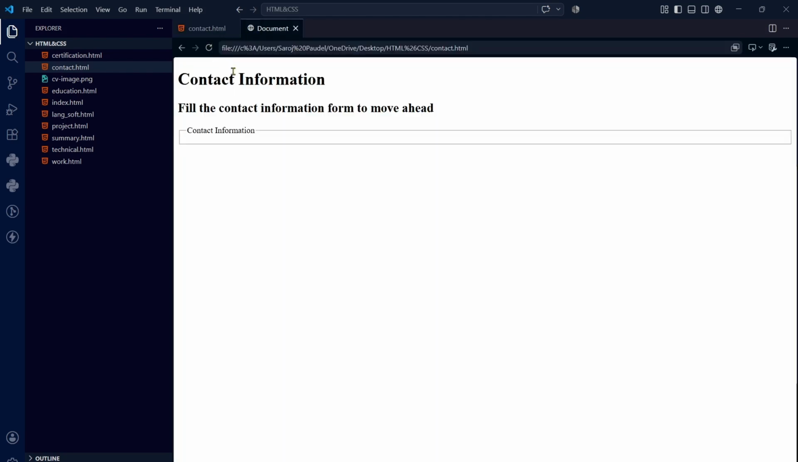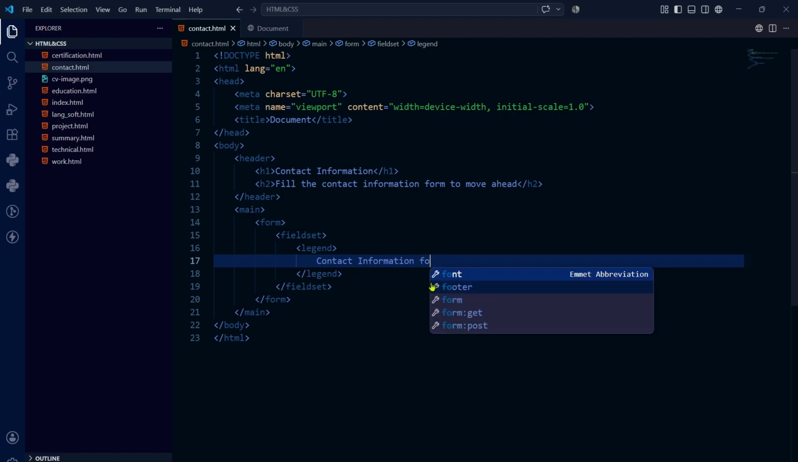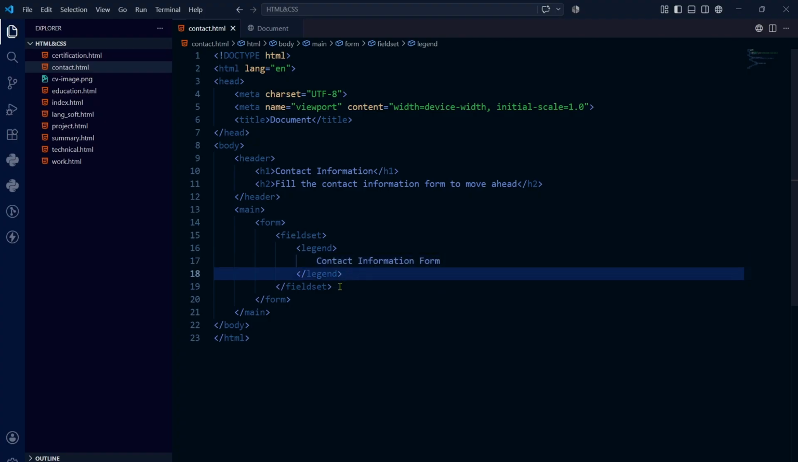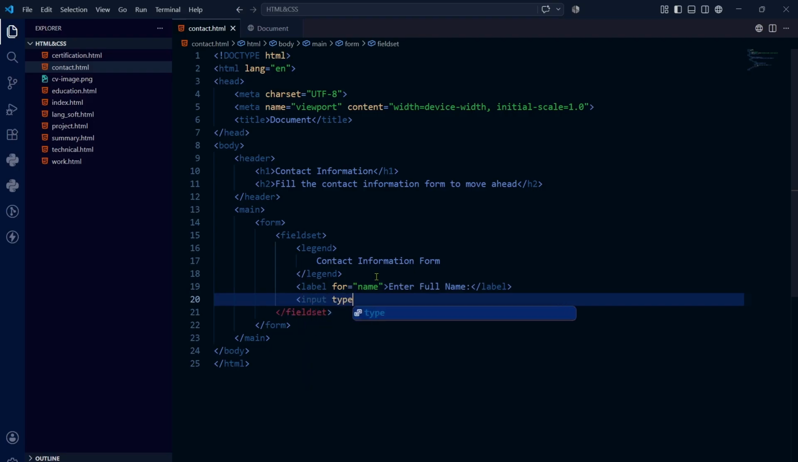Okay, let's see what the legend has done. Let's say contact information form. Now we have written the fieldset also. Now let's add a label for name and close this. Enter full name here. The label is finished. Now input type equals text and the id is going to be name, as we have used in for.